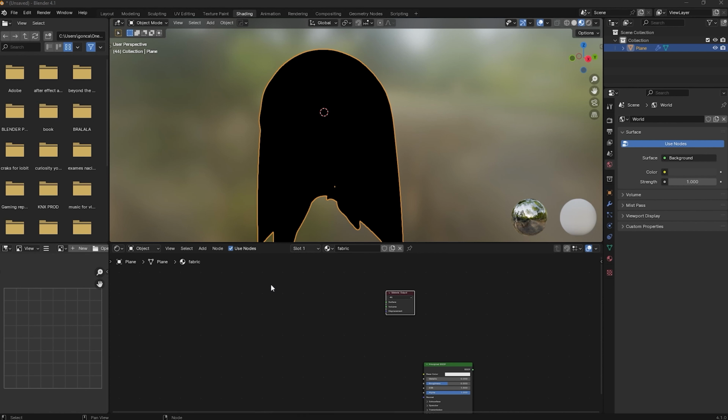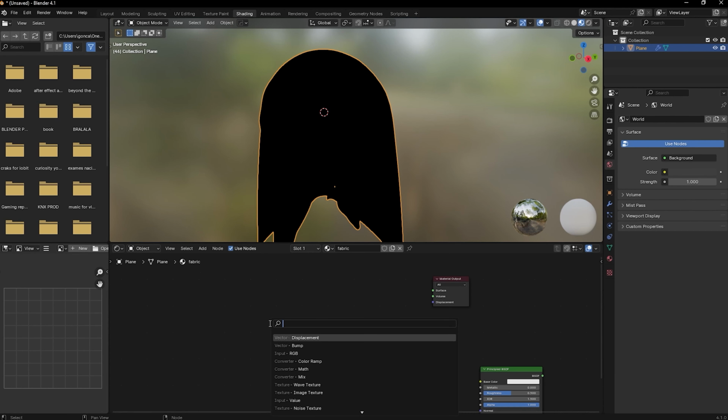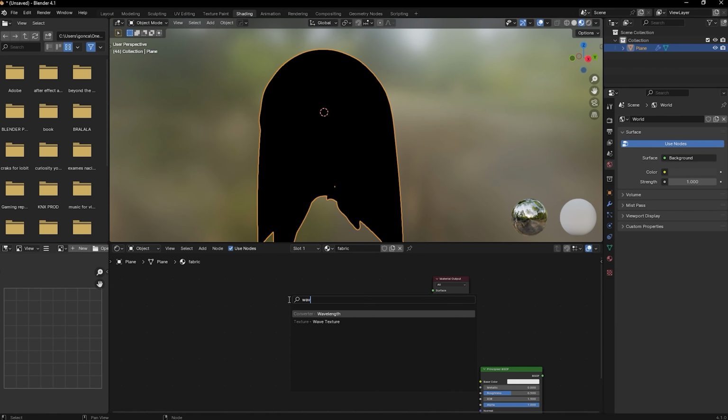You can use a lot of textures to create this fabric material, and you can even combine them with each other to create a different output of that fabric material. So you have a lot of ways to create fabric, and that works for all of the materials. You have a lot of ways to create the same material. So now to add a wave texture, click Shift A, click on search and search for wave texture.